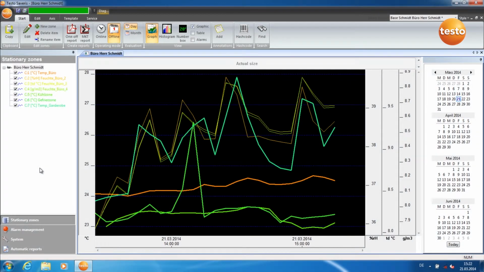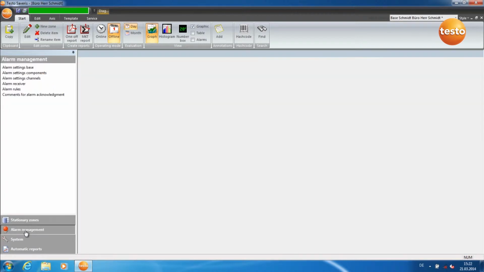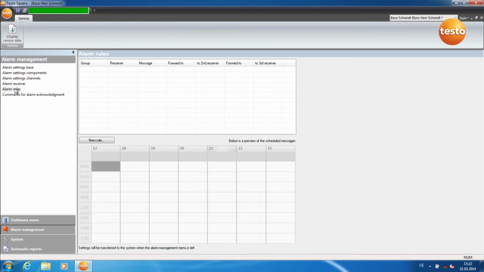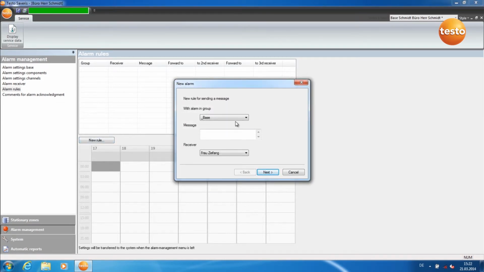Today I'm going to show you how to define alarm rules. To do this, click on Alarm Management and then on Alarm Rules. To create a new alarm rule, click on the field New Rule.